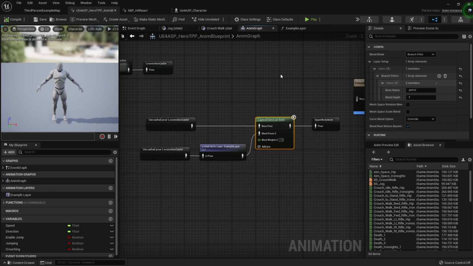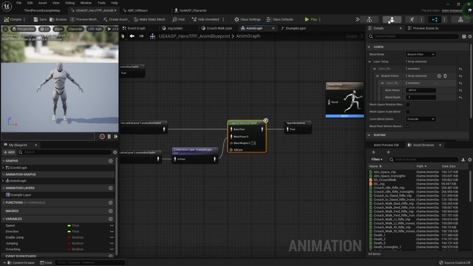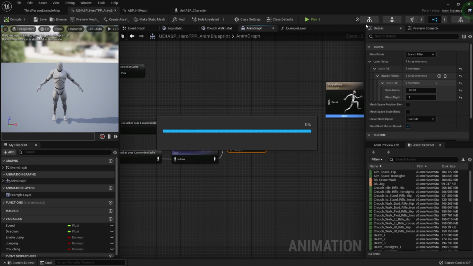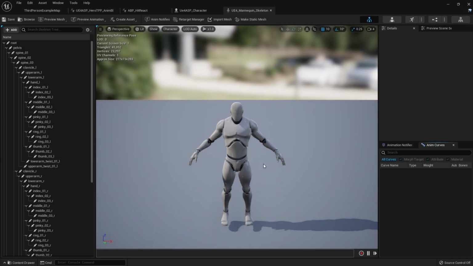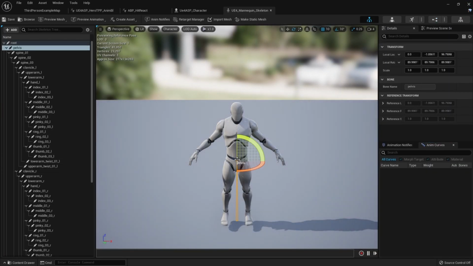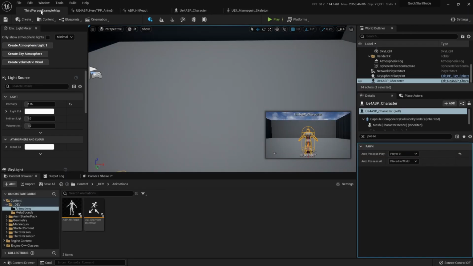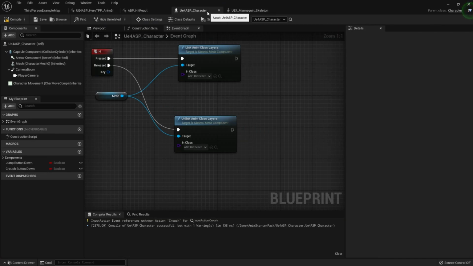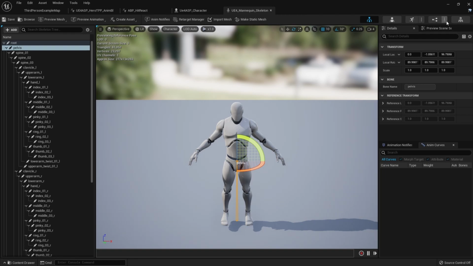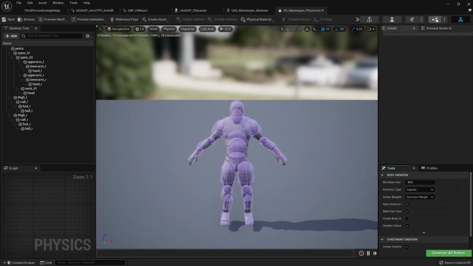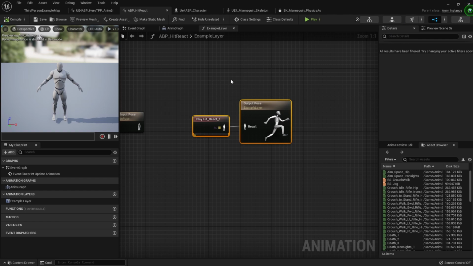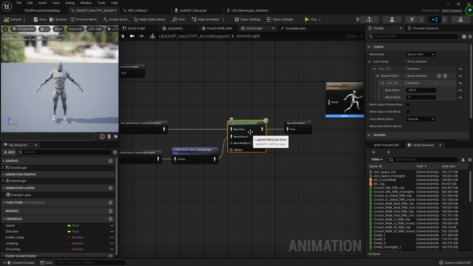Now let me double check on the skeleton here for that bone name. Yeah, it's called pelvis. That's correct. So back to our animation blueprint. Whoops, that's physics. Where are we? I am lost in the sauce. Here we go, back to this animation blueprint.